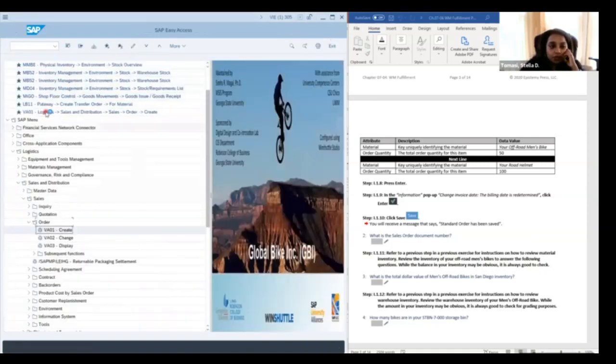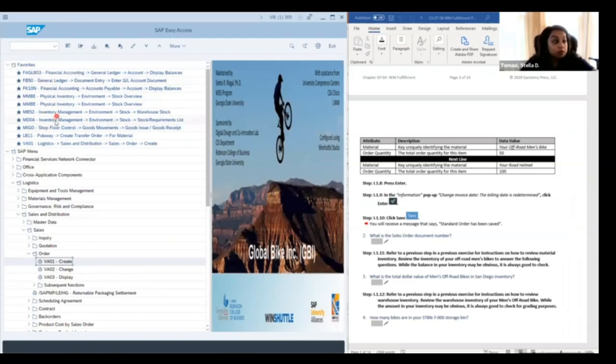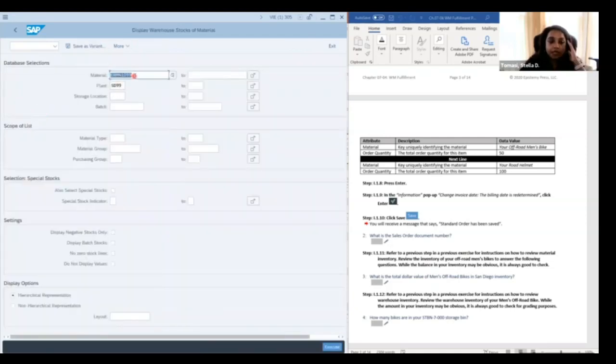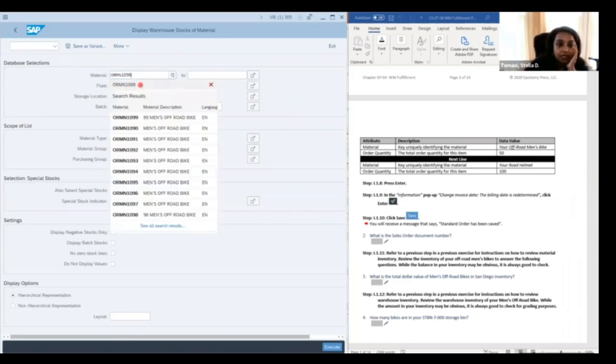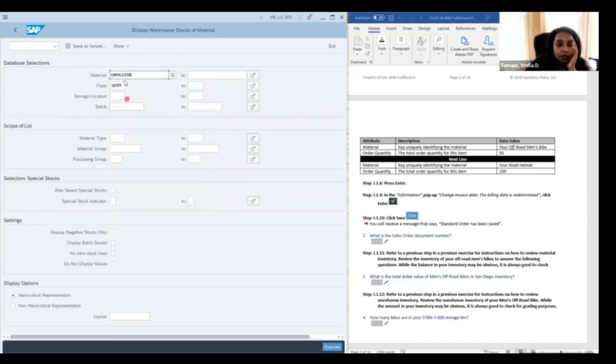And I'm going to go to one of my reports. So I'm going to go into MB52 because MB52 is going to tell me a little bit about the total dollar value of all of my material. So I'm doing MB52 and I'm going to put my bike in. So it's ORMN 1098. And I want to put in that I'm looking at San Diego, right? So SD98.